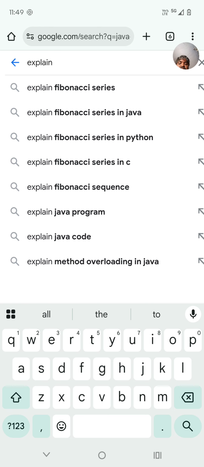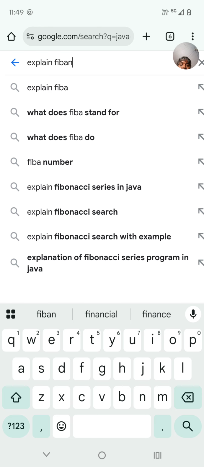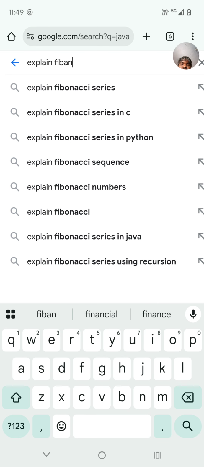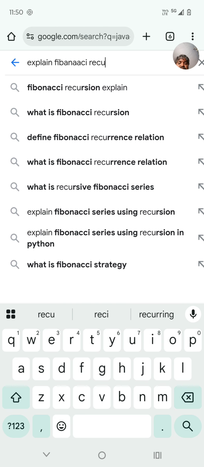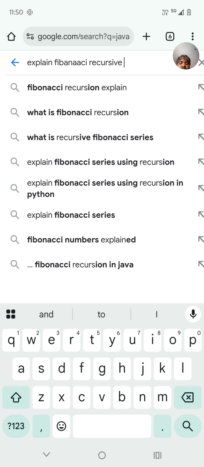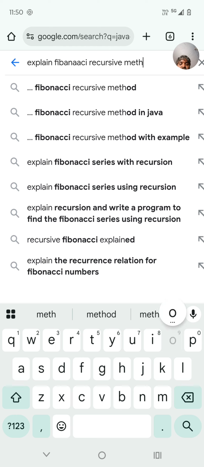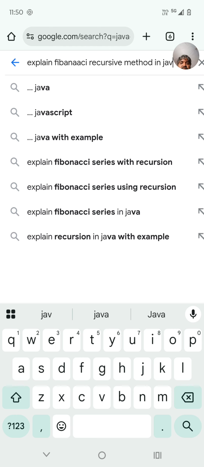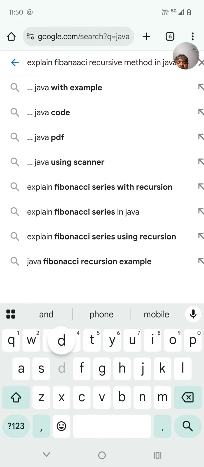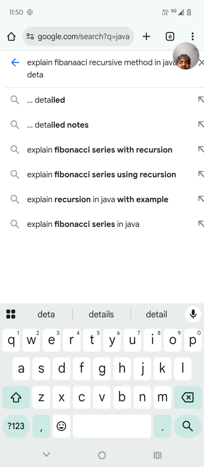Explain Fibanaaci recursive method in Java. Detailed.